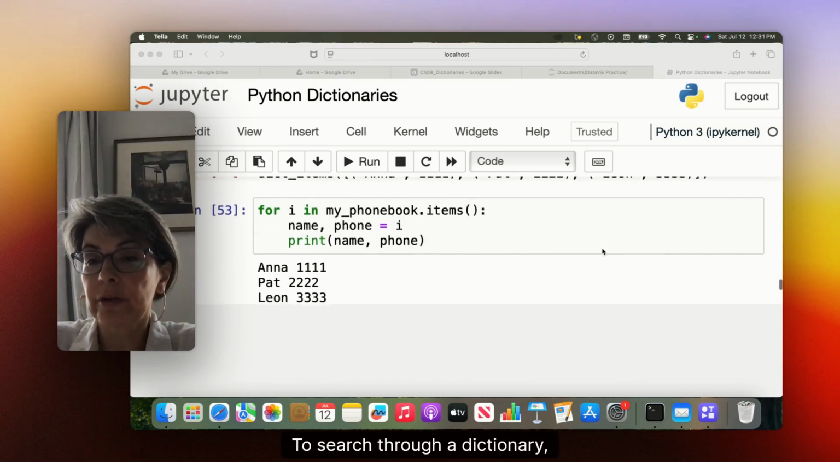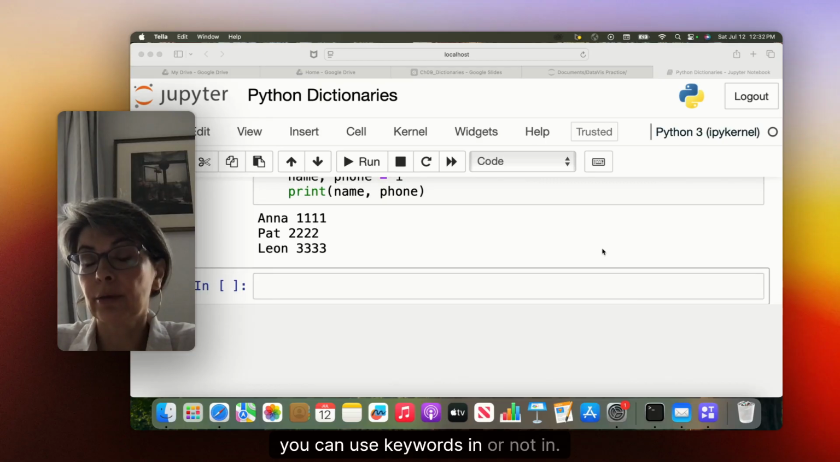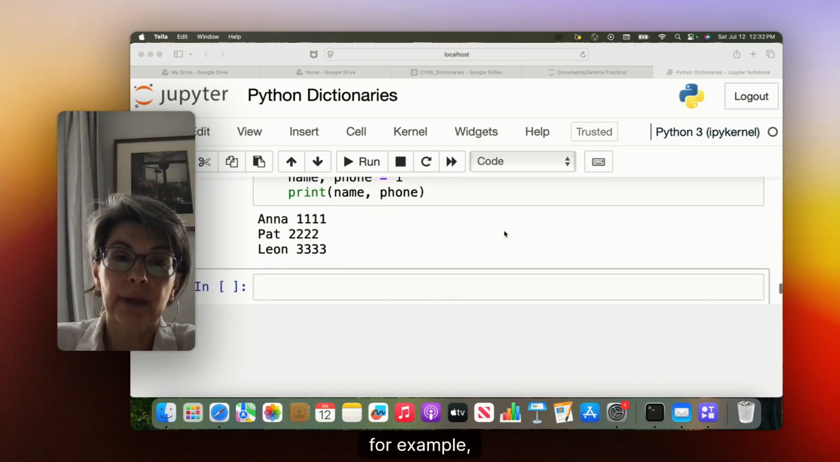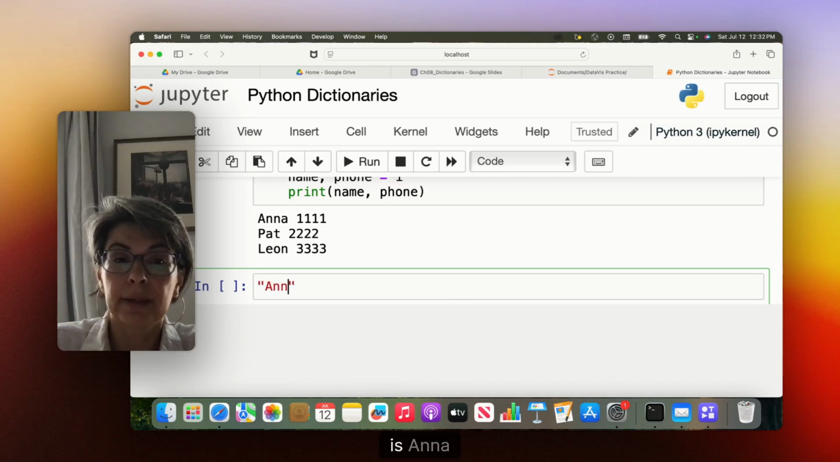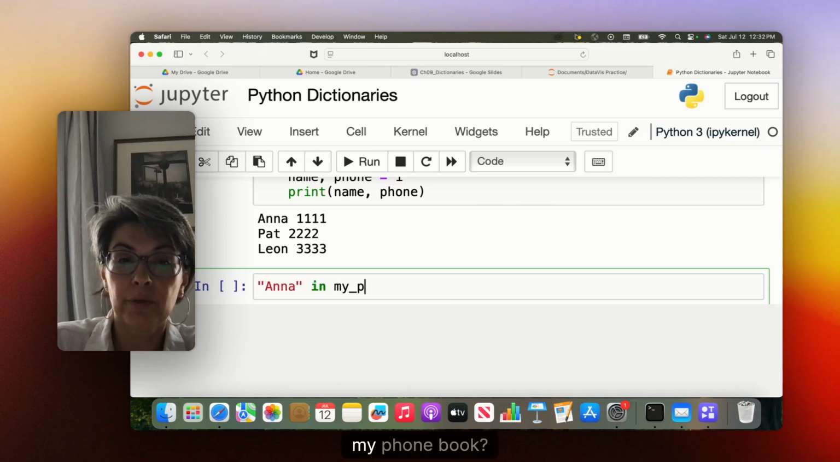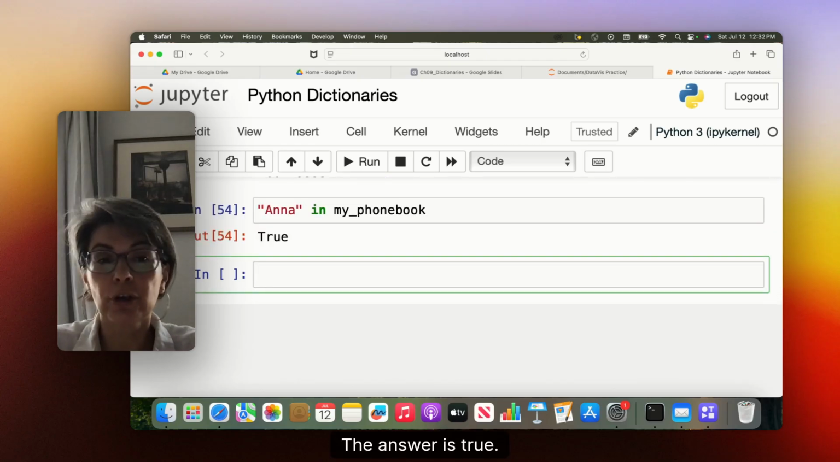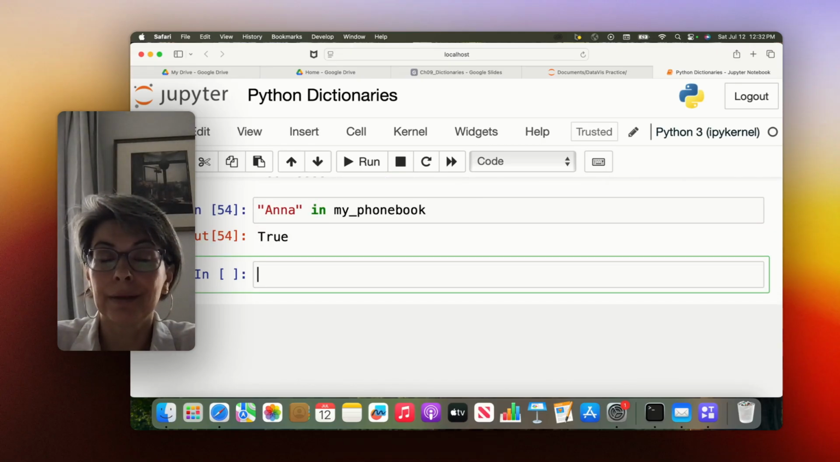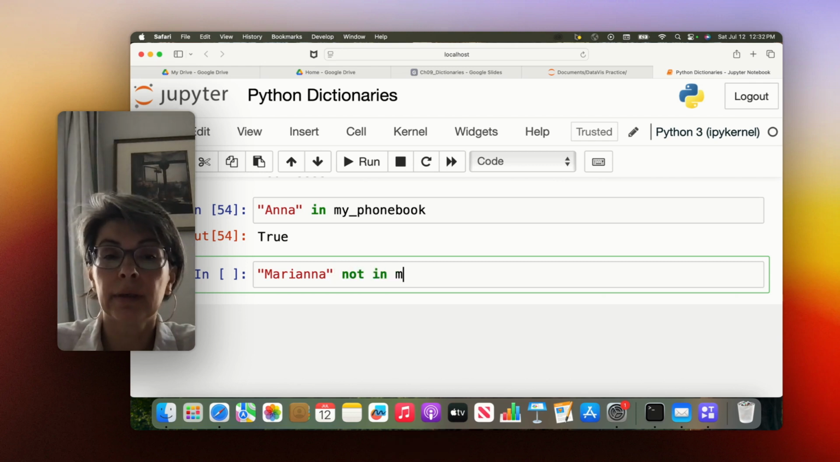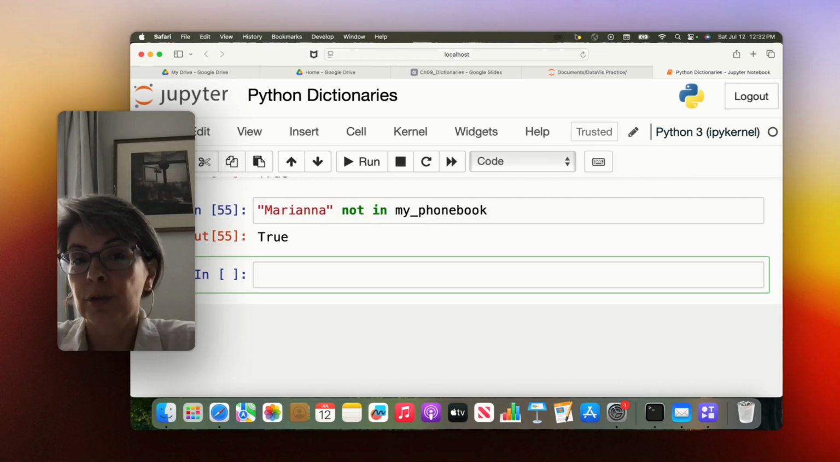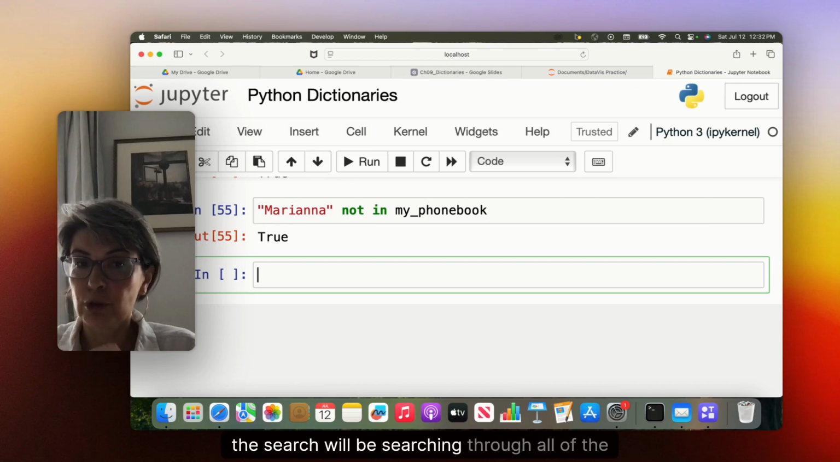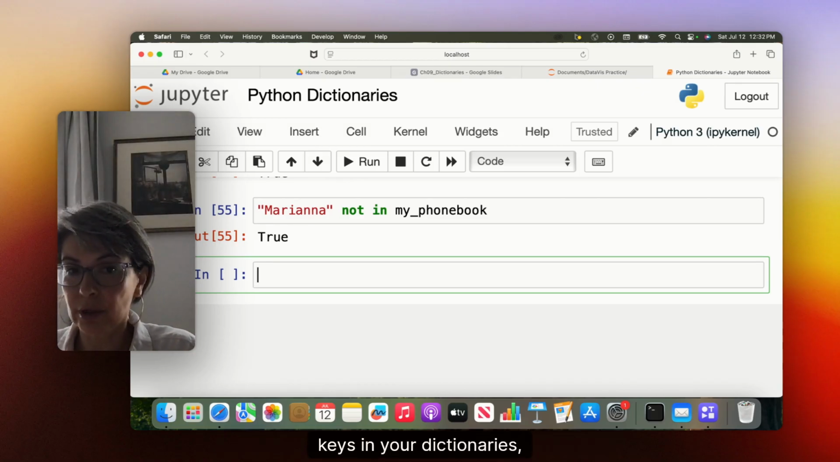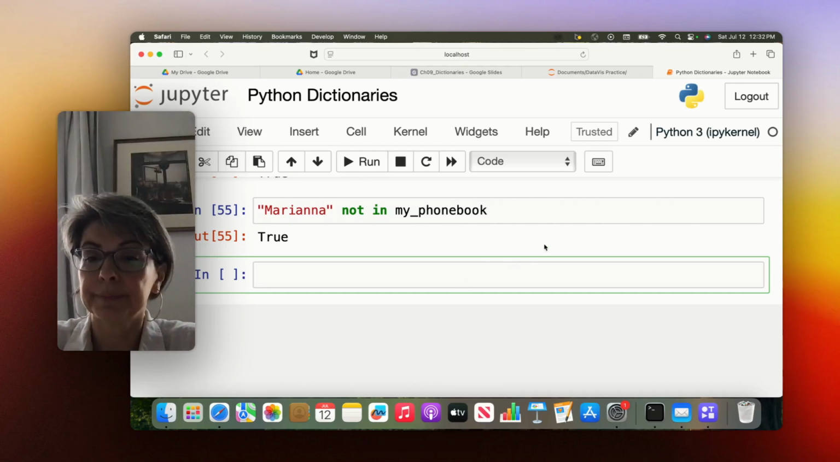To search through a dictionary, you can use keywords in or not in. So for example, I can ask, is Anna in my phone book? The answer is true. I could also say, is Mariana not in my phone book? And this is also true. So the search will be searching through all of the keys in your dictionaries, not values.